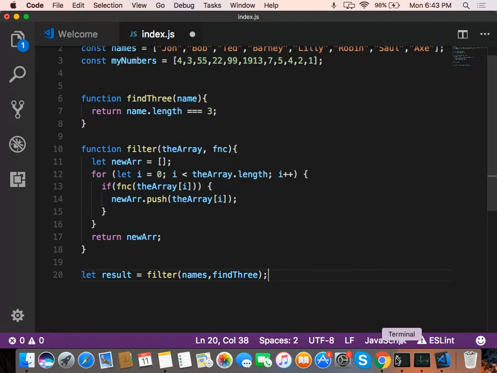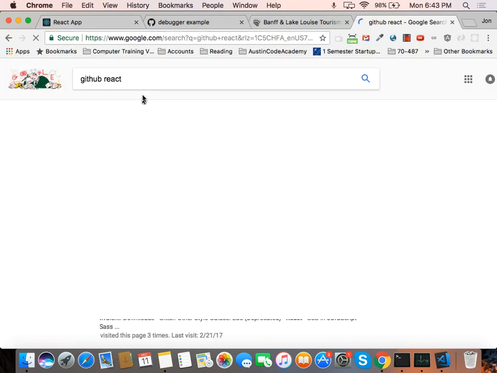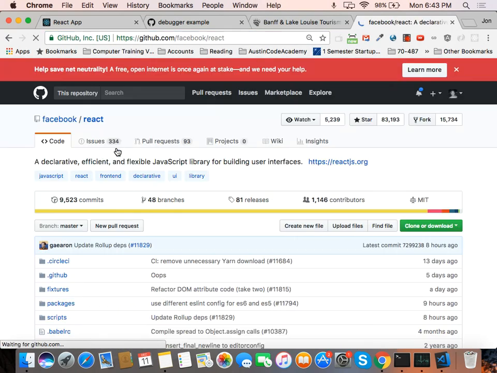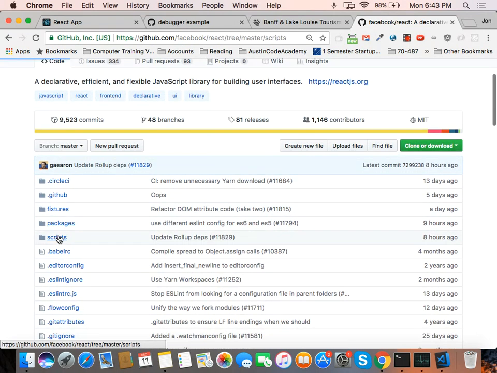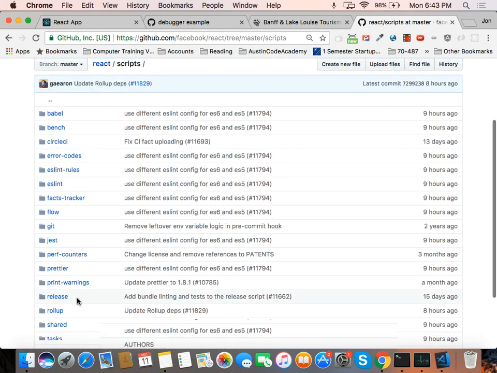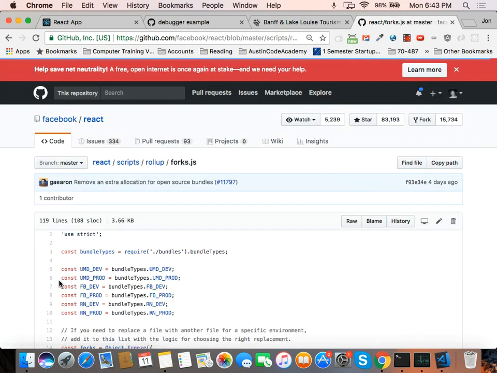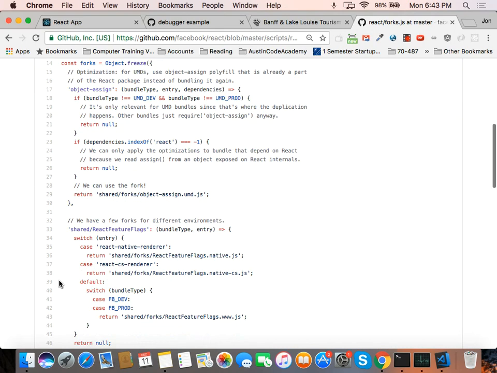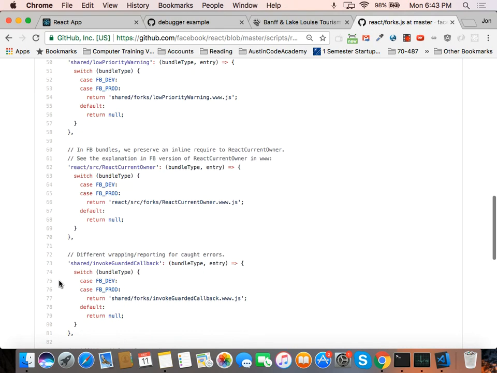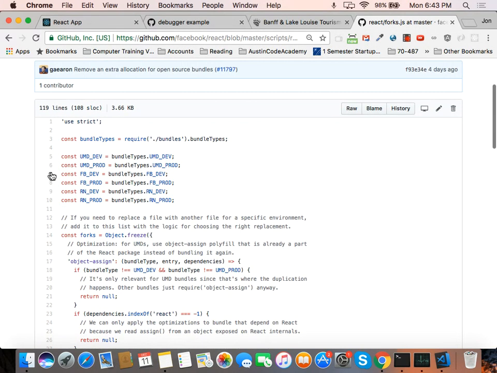So if you started looking at more complex code bases, what can we look at? React. If we looked at the source code for React, let's see. Forks, is this something? Yeah, maybe if you looked at this, you might say, okay, I can see exactly what this line's doing. It's just importing something. This is just making a variable and assigning the property from this object.